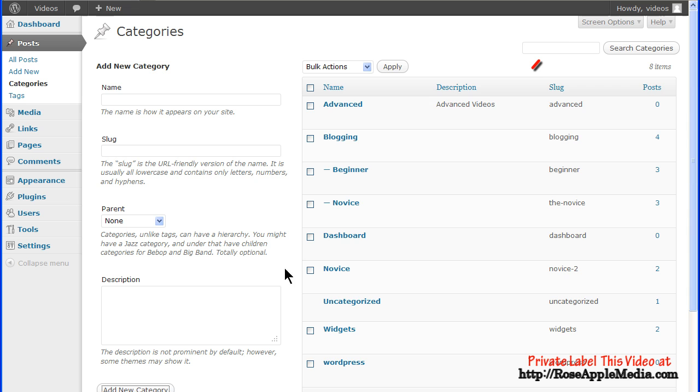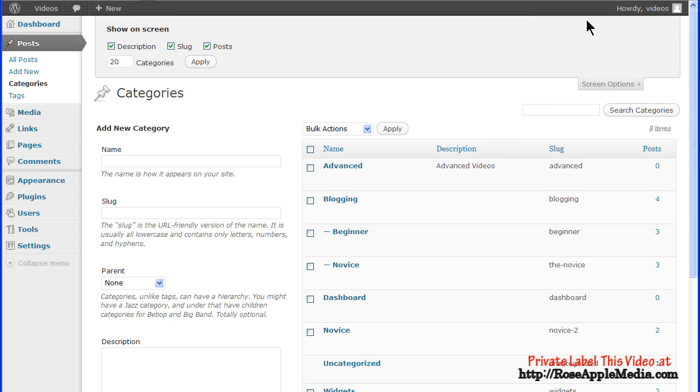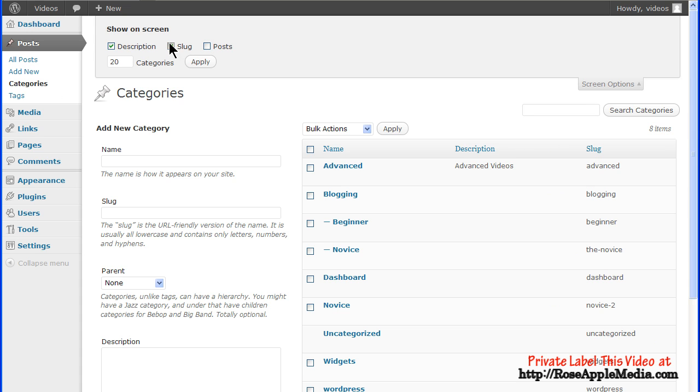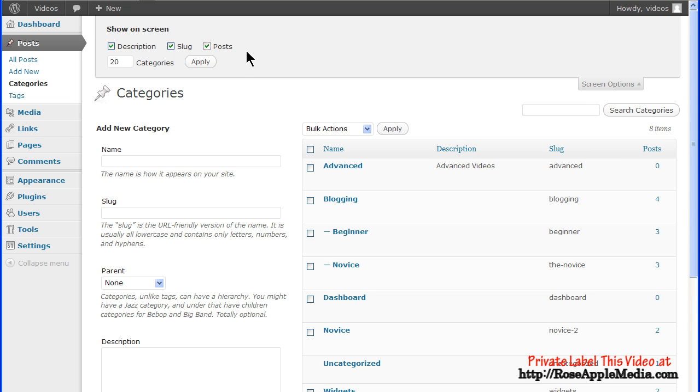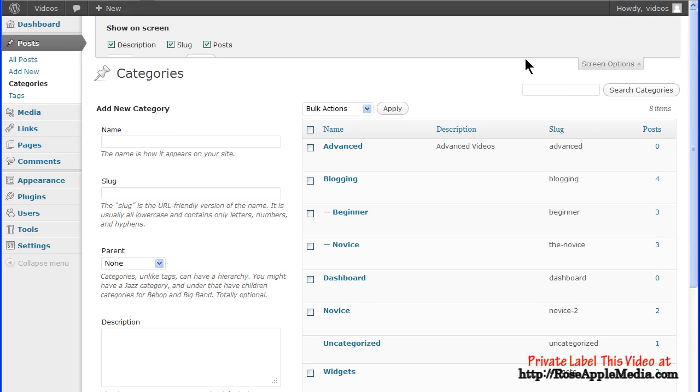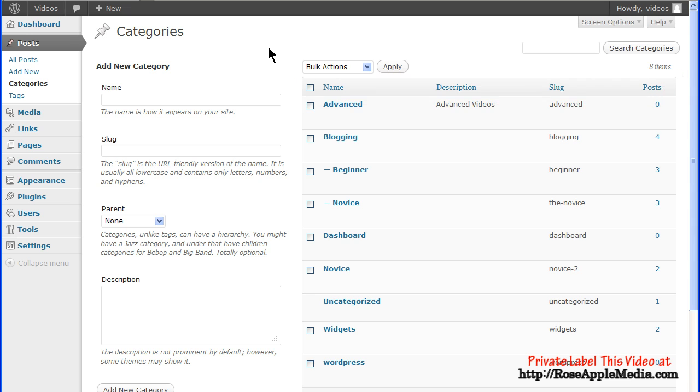You can use the Screen Options tab at the top of the screen to edit the category table heading and to control the number of categories shown in the table. Uncheck any box to hide that column or check any box that you want to show. There's also an option to limit the number of categories you want displayed in the table. Enter the number and click Apply. The table can be sorted by any of the headings.